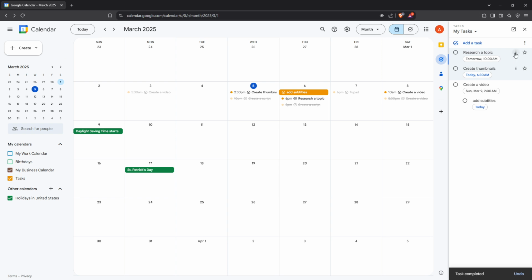To do this, click on the three vertical dots on the main task, then select Add a Subtask. With the subtask open, add a descriptive title and details if necessary. Just like with main tasks, you can also select a due date from the calendar, and when done, make sure to click on Done to save it.